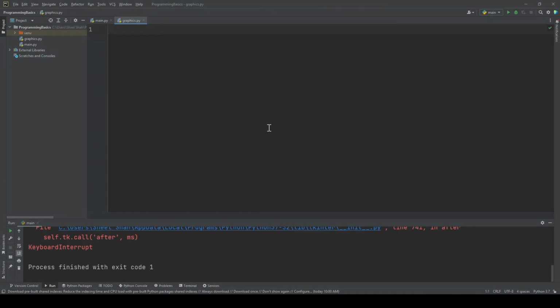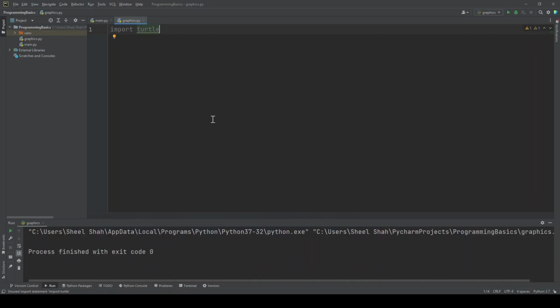The beauty of the Turtle module is that you do not have to install anything. So if you type import turtle and you run this, you won't get any errors. Now what we'll have to do is create a turtle. A turtle is something that will draw on the screen. So I'm just going to make a variable. In this case, I'll call it t, and I'll set that equal to turtle dot turtle.